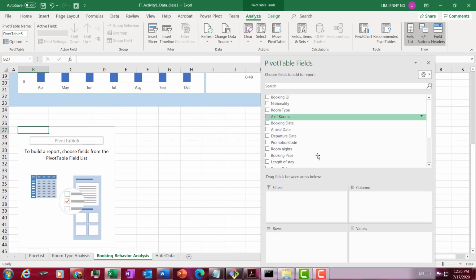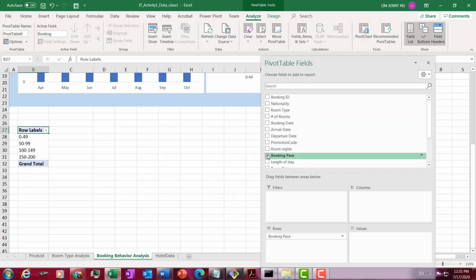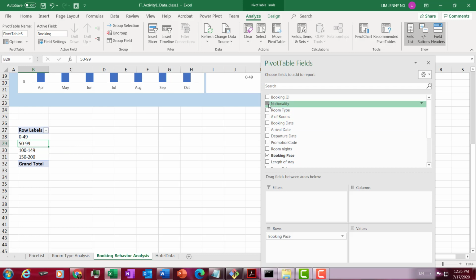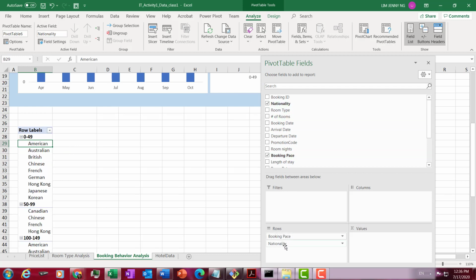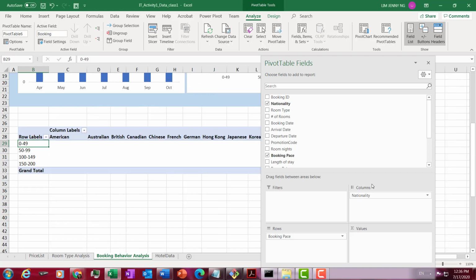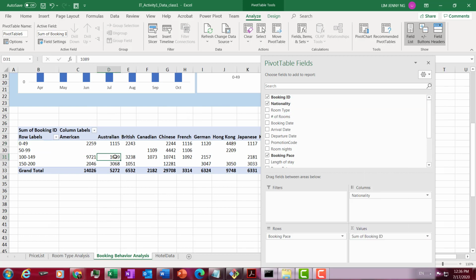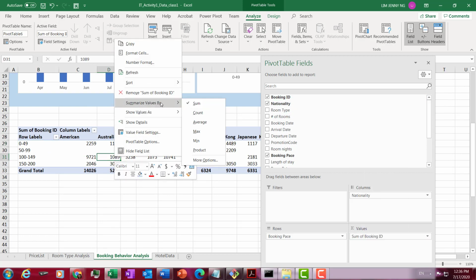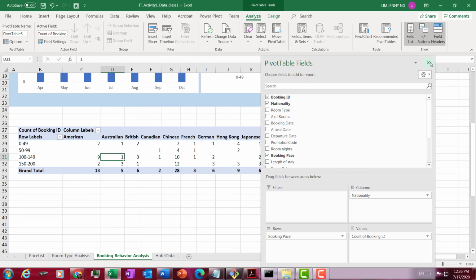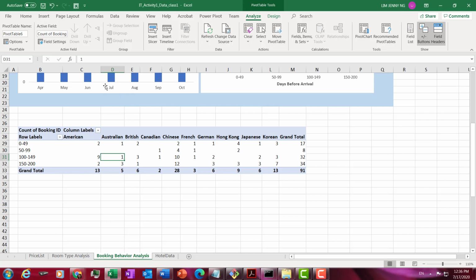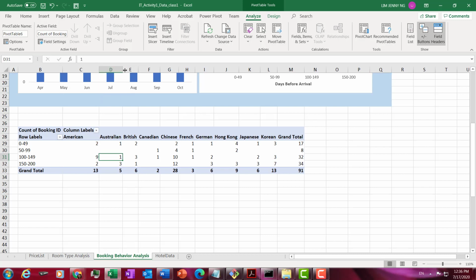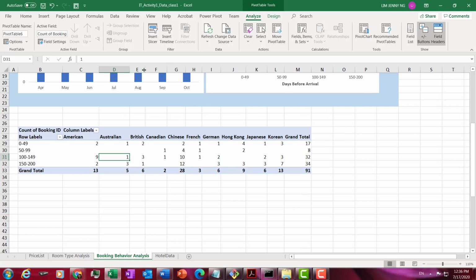So now we know that we need the booking pace on the row. So I click booking pace here. And you'll see that it automatically groups it already because I grouped it for the chart, so it remembers. Then nationality. I click nationality, it went to the row, I just drag it to the column. And then booking ID, and from the sum, I will summarize it as a count. Now I can see the number of bookings for each nationality by booking pace.